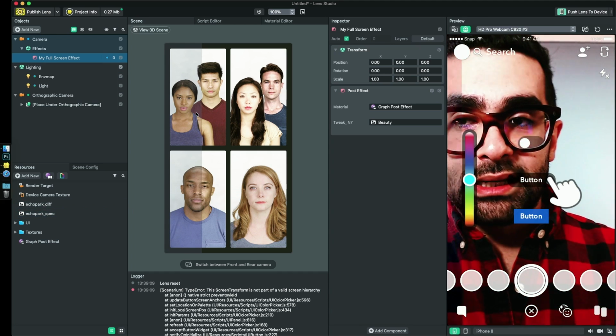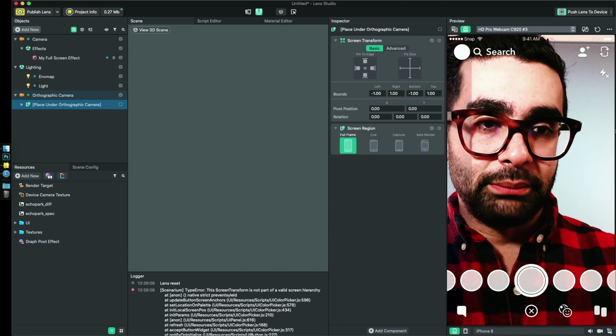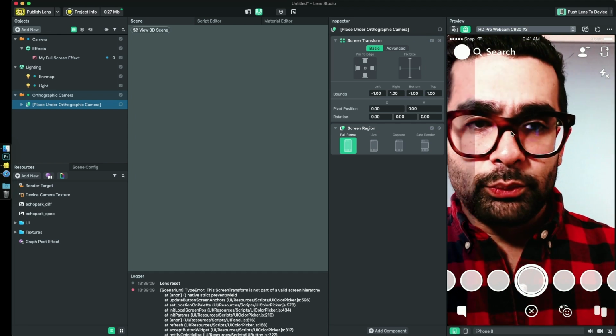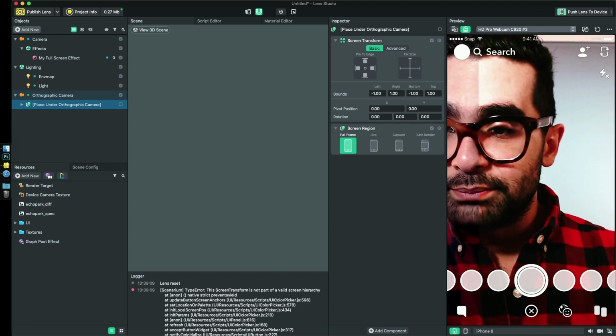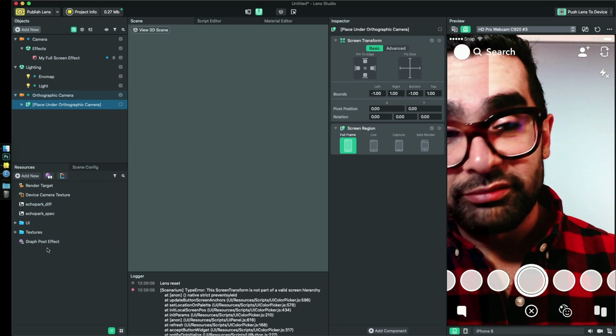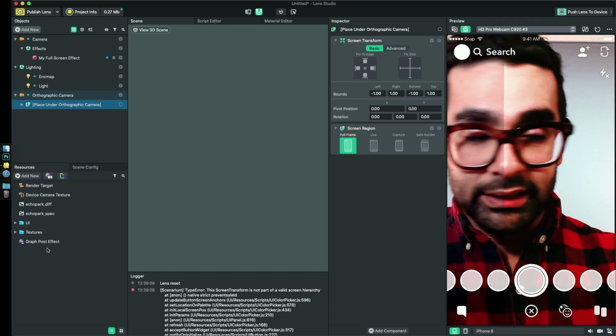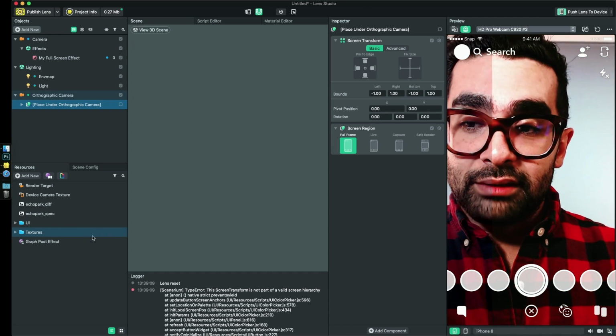But now you can see I imported that. There is a fix going on. That thing is going back and forth. So what is that thing? It's because the graph post effects material comes with a preset that it's doing that sliding thing. But we don't need that for now.